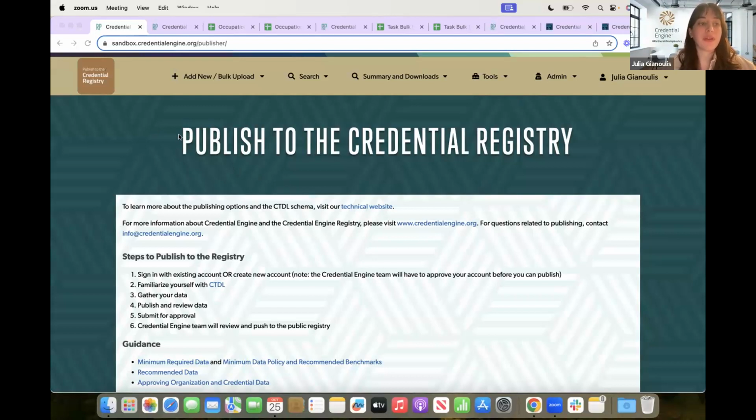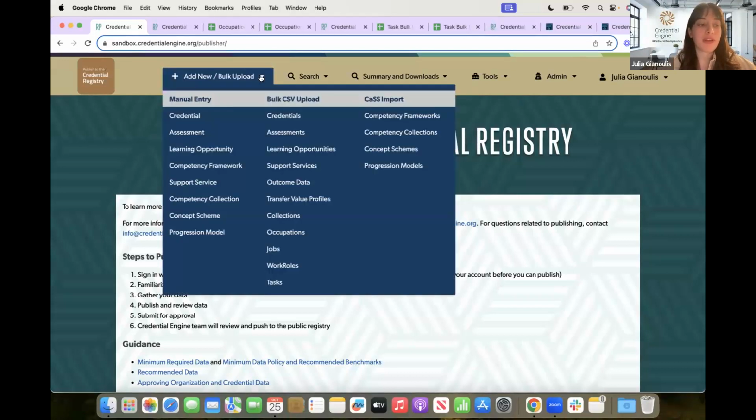So to begin uploading your occupations, you'll just go to the publisher. And once you're logged into the publisher, you'll see this navigation across the top. Select the Add New Bulk Upload dropdown and click on the white occupations link underneath Bulk CSV Upload. And this will take you to the occupation section of the Bulk Upload tool.